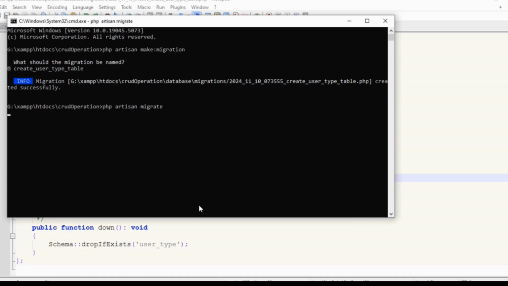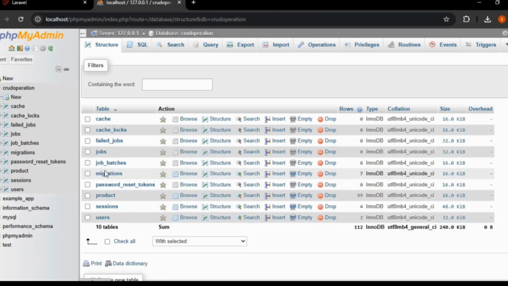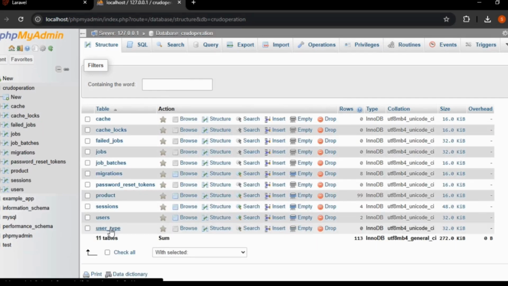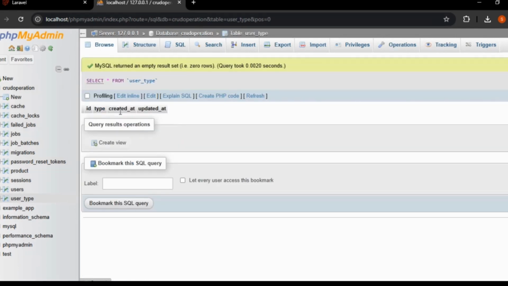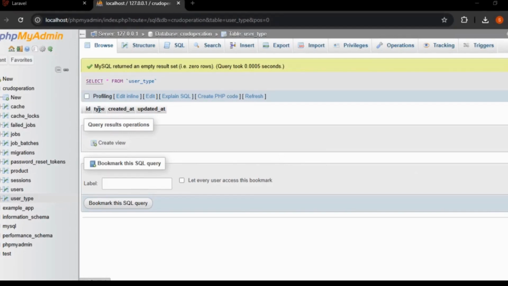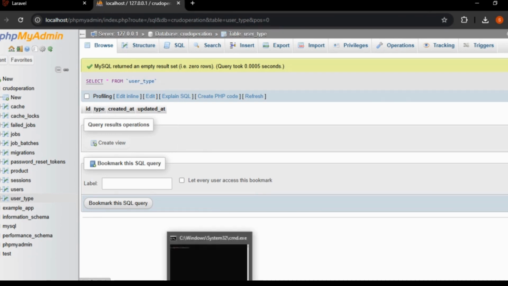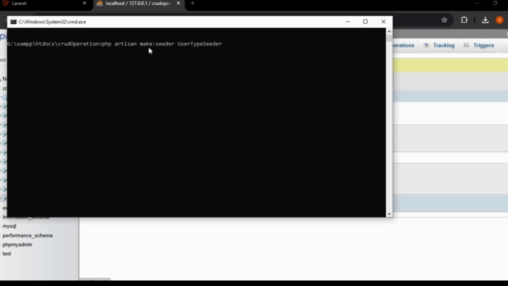After executing this command, go to phpMyAdmin and you see that a new database table, user_type, has been created containing the columns ID, type, created_at, and updated_at. Now, we insert dummy user types such as user, admin, superadmin or employee into the user_type database table by creating a seeder. To do this, open the command line and run the command php artisan make:seeder UserTypeSeeder.